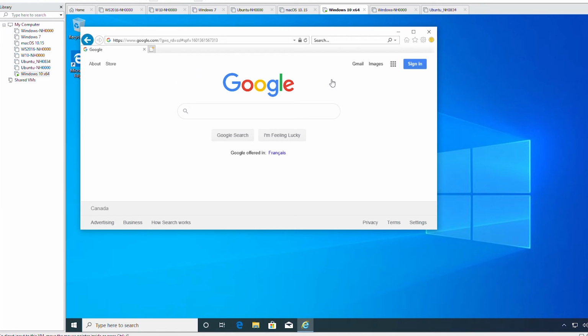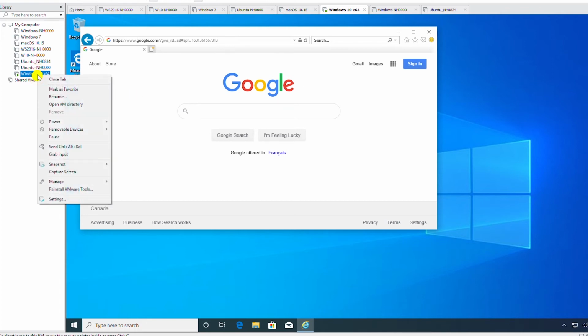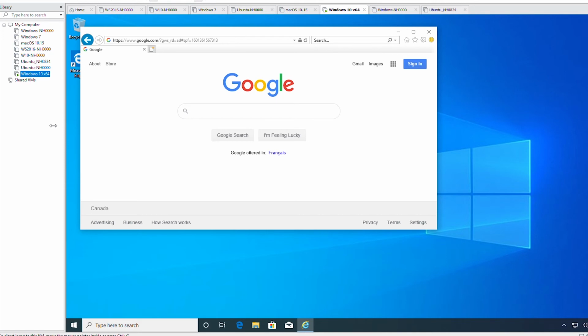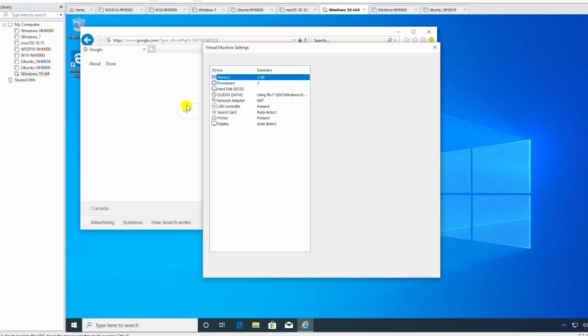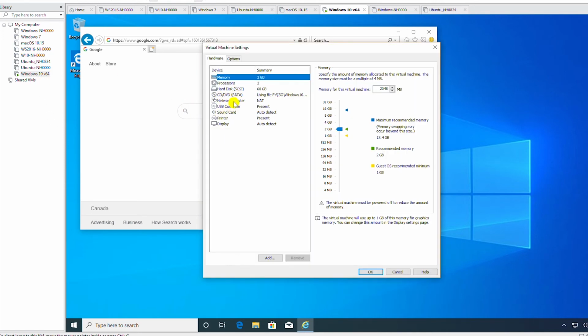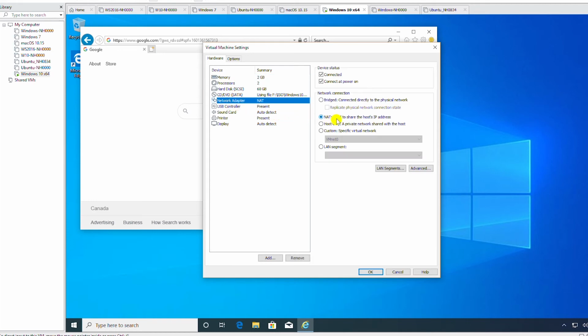If you do not have internet access on this virtual machine, but there is internet access on the physical machine, then you may want to check the network setting for this virtual machine, which can be found under the settings menu of the virtual machine. And then for the network card, if you have NAT mode or bridge mode, then this virtual machine can access the internet as long as the physical machine has internet access.